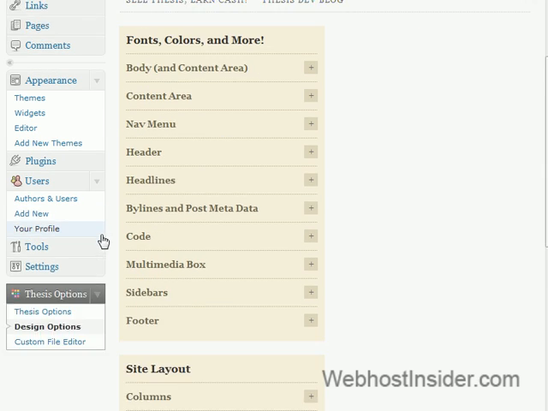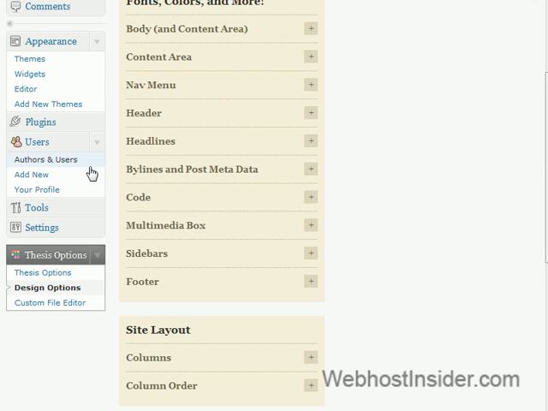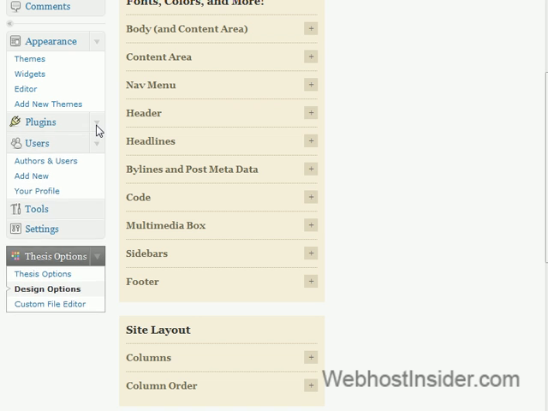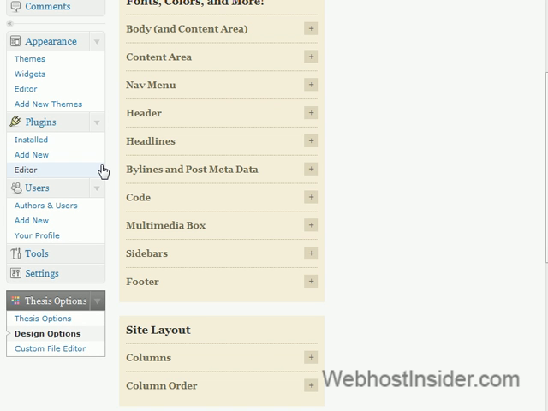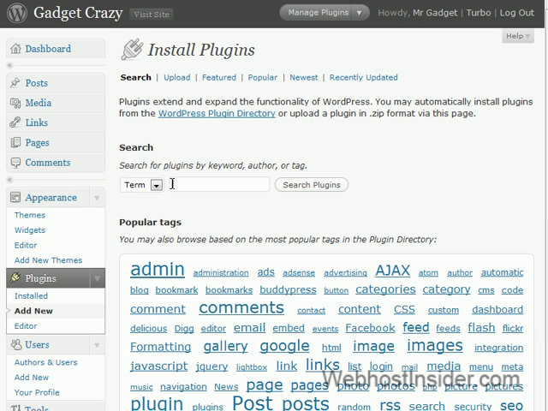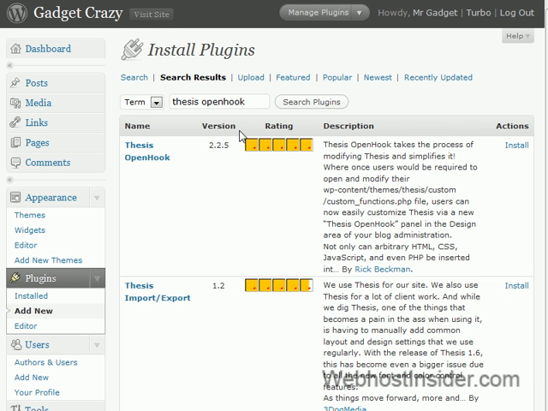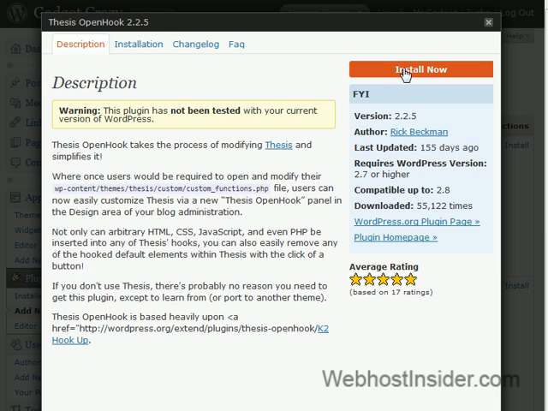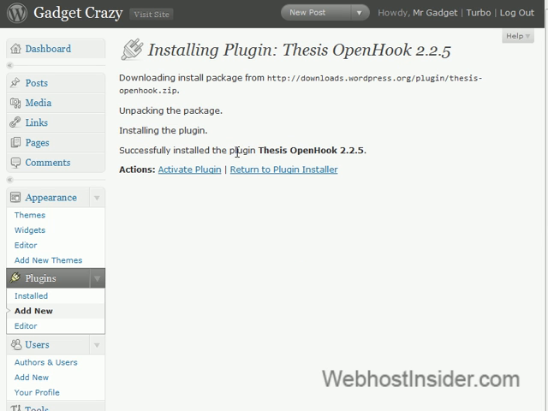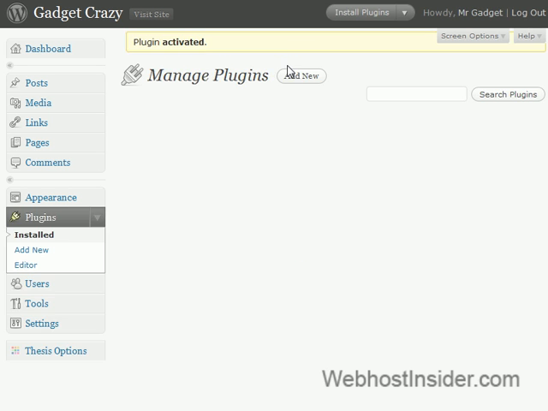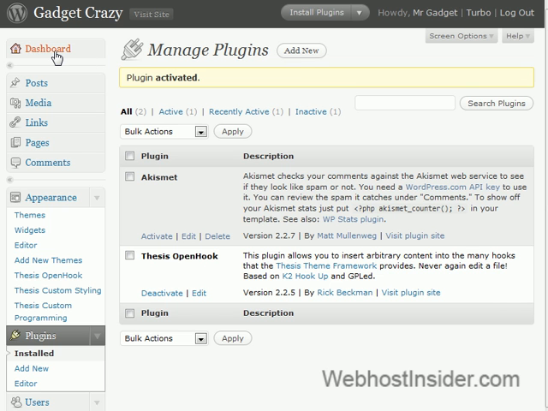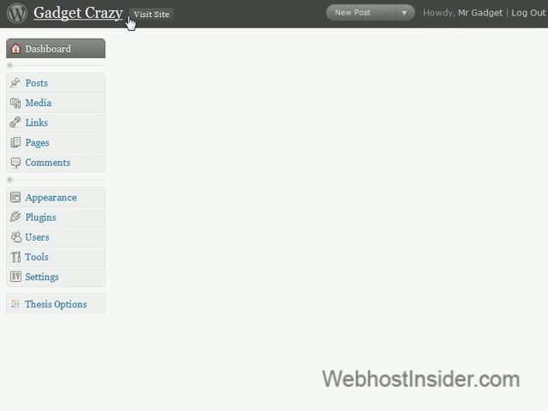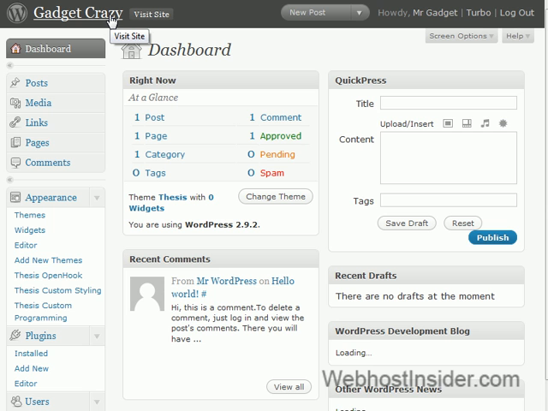And I'd recommend getting the Thesis OpenHook plugin. In fact, we'll do that right now. Add new, because that makes editing Thesis, OpenHook, that makes adding in new features dead simple. It's just incredible. And we'll install that. Install now. Activate plugin. Okay, so you're now set up to be able to go nuts customizing your blog.